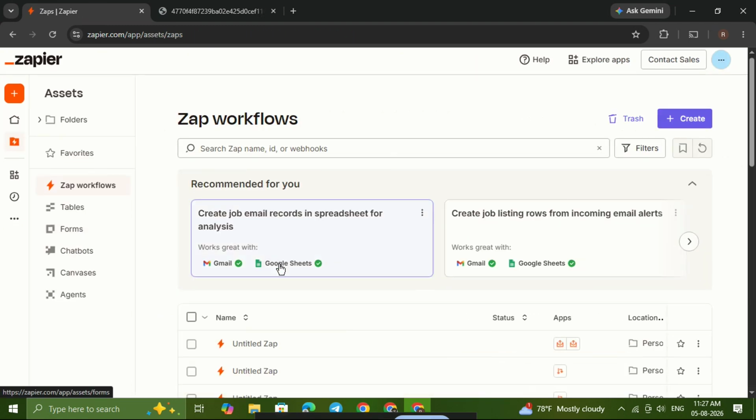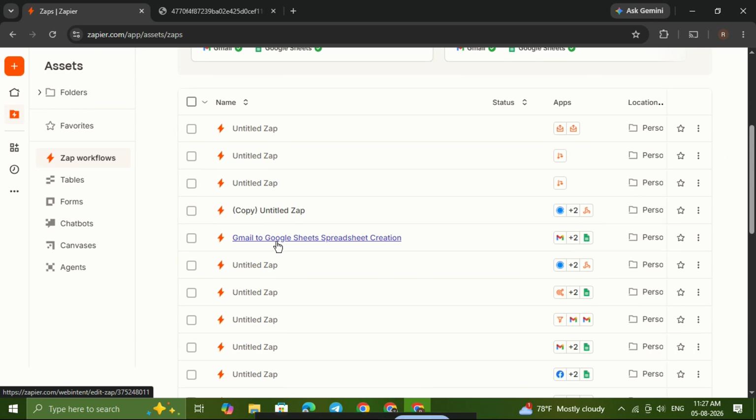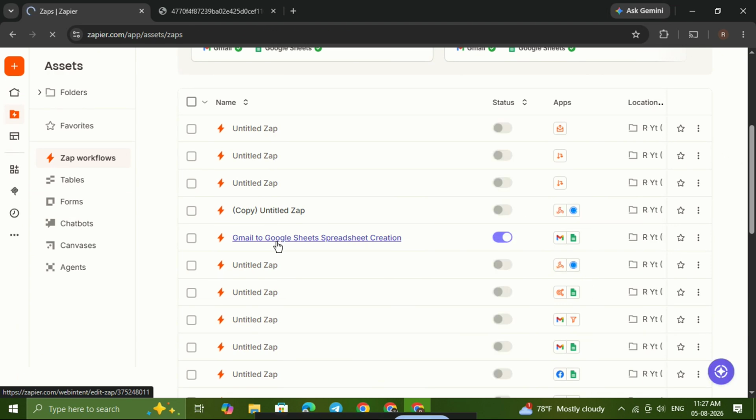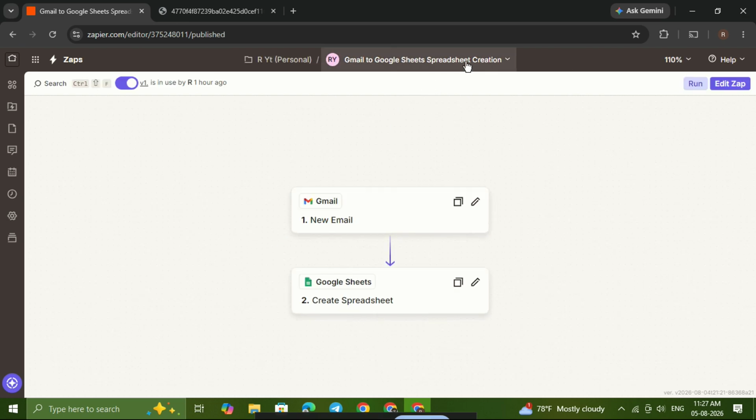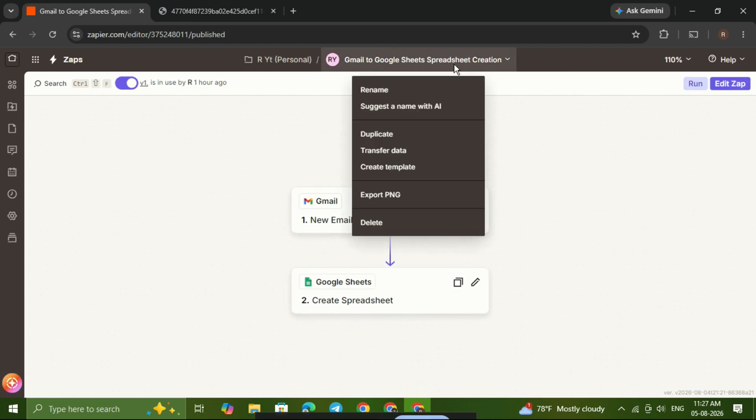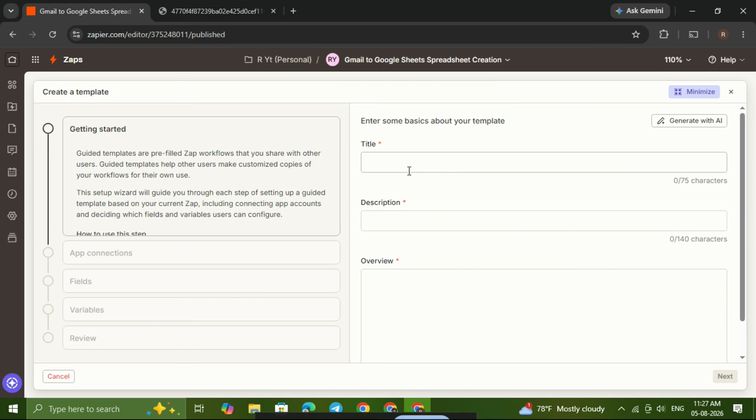Now find the Zap you want to share and click on it to open its details. Once the Zap is open, look toward the top of the page and click the drop-down menu. From there, choose Create Template. This is the step that turns your existing Zap into a shareable template that other users can access and use.